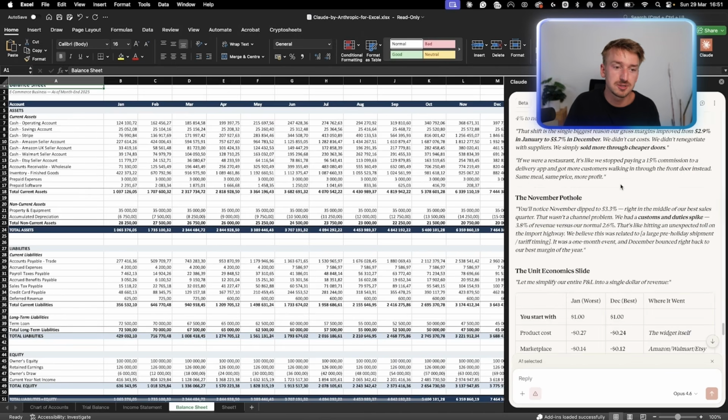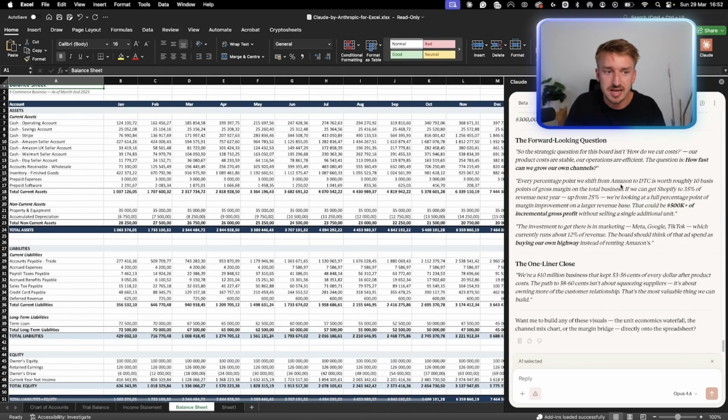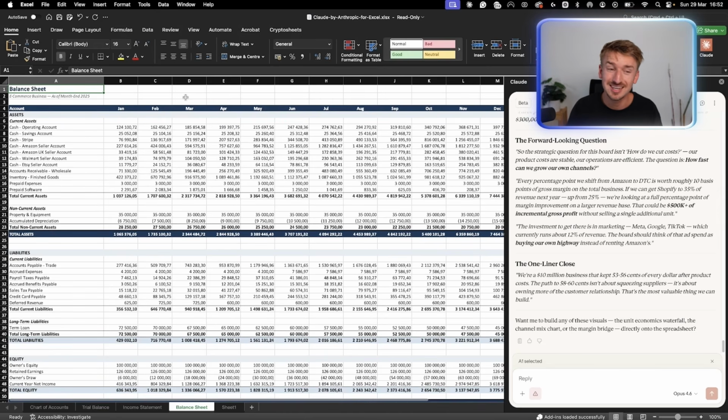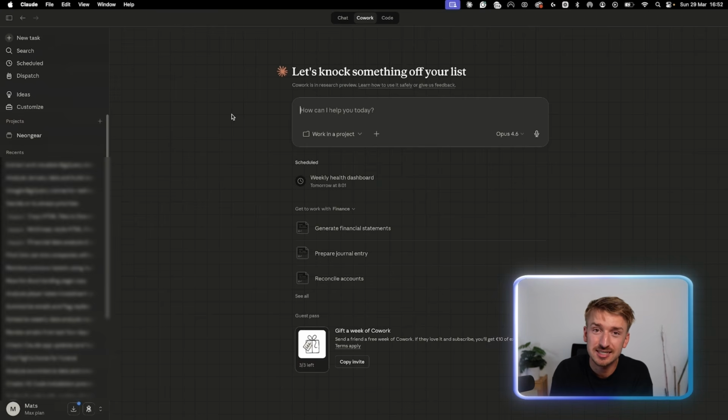So this is really cool, just makes it super easy to talk and understand your data. And it obviously builds it all for you, which just saves you hours of your time. So if you often work within Excel and you're not using this feature, I highly recommend you to check it out further. But if you want to take things to the next level, you also need to check out Claude Cowork.